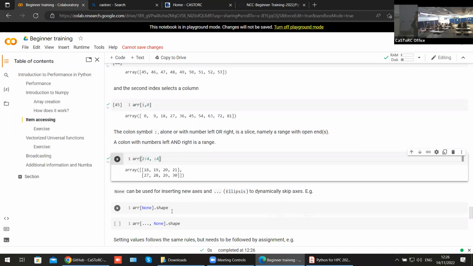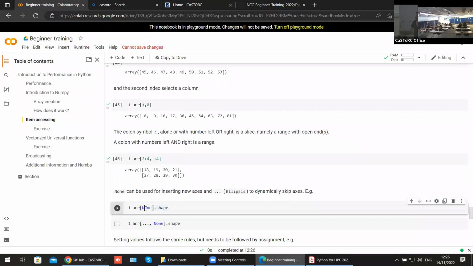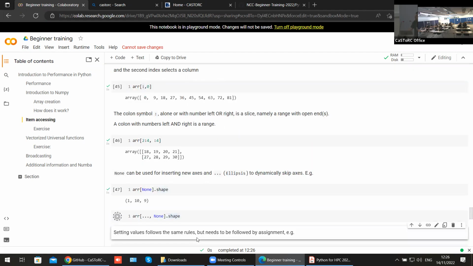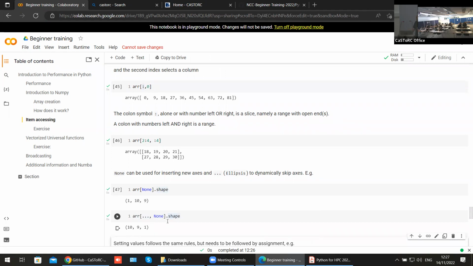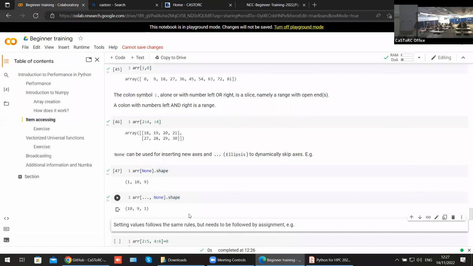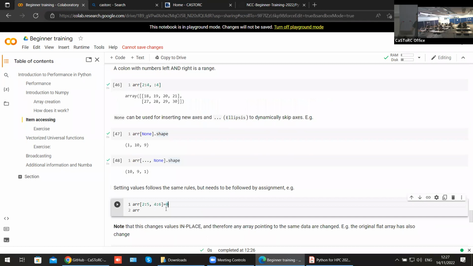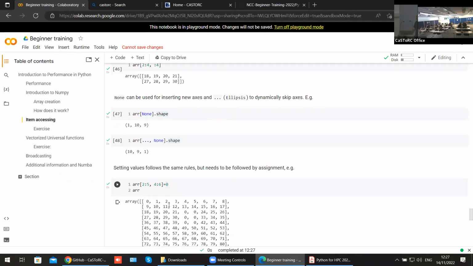A few other tricks for accessing components. You can use None, and None will actually add an axis. So if I say None, I'm adding one axis at the beginning. This is for free. It's still the same matrix, just with one more axis. Or I can use dots for skipping axes and then do something, e.g. None. And so if I take this, I'm adding one axis at the end. So this is just how you can do these things. If you want to set data, you just say the same thing equals something, and this sets some data to 0.